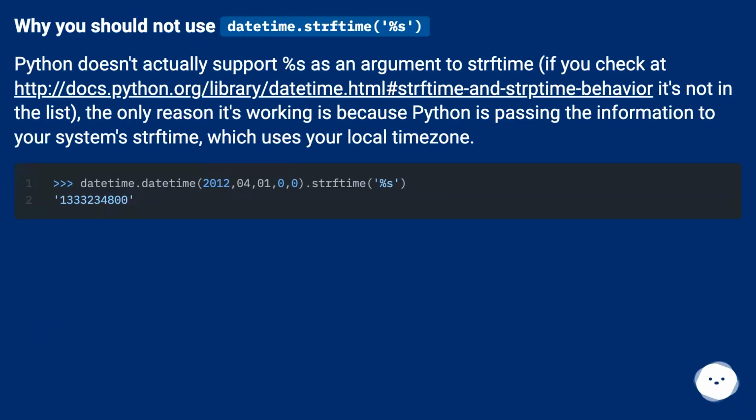Why you should not use datetime.strftime('%s'). Python doesn't actually support %s as an argument to strftime. If you check at this URL, it's not in the list. The only reason it's working is because Python is passing the information to your system's strftime, which uses your local time zone.